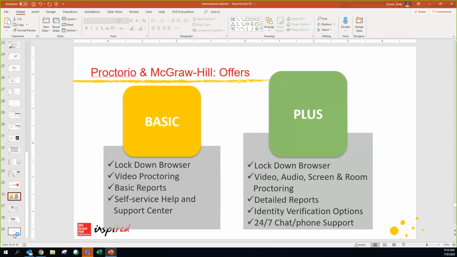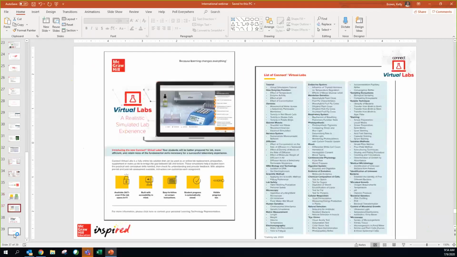Starting this summer, McGraw Hill and Proctorio is available within Connect so that you can utilize the basic video proctoring in a lockdown browser to help administer quizzes and exams, and the Plus version gives you some additional 24/7 chat and phone support, as well as some additional identity verification options. So please talk to your local McGraw Hill representative about the new partnership with Proctorio for delivering quizzes, exams, etc. in an online fashion.